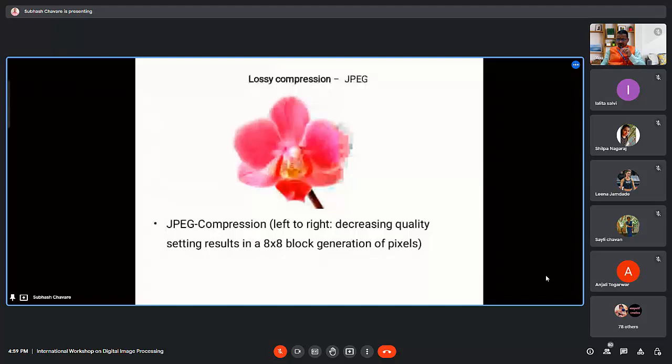But with that lossy method, a compression technique, we are losing the quality of our photograph. This method is used only for JPG, and that affects the quality.